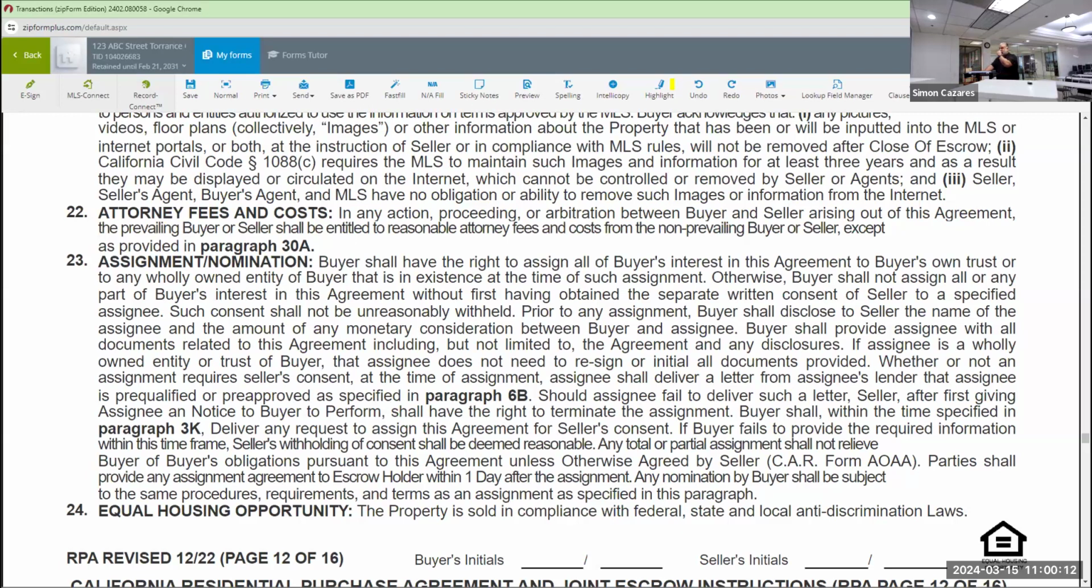So buyer shall disclose to the seller the name of the assignee and the amount of any monetary consideration between the buyer and the assignee. Buyer shall provide assignee with all documents relating to this agreement. What is all, right? All disclosures, copies of the purchase agreement, any inspections that were done, plus also any information about the new buyer, right? I'm not going to go in as a seller blindsided without any proof, who is this new person, right? Because originally the seller did not accept the second buyer. The seller accepted the first buyer, okay?